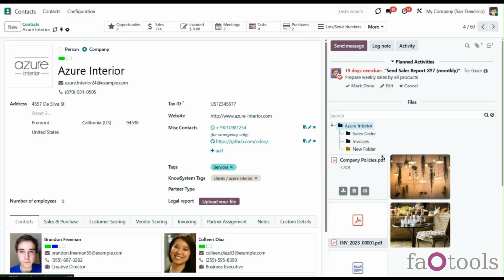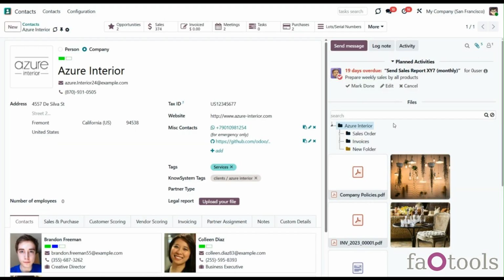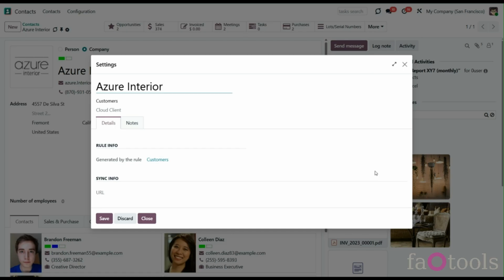Open in File Manager allows opening the related folder in the File Manager for quick access to the main folder tree. Above, you will see the breadcrumbs to quickly return back to the object. Settings allows checking the folder settings. To change the settings of the folder, you need to change the settings of the related folder rule.